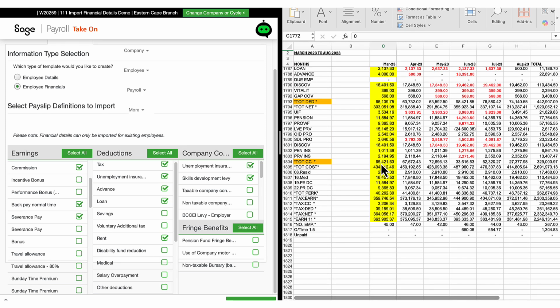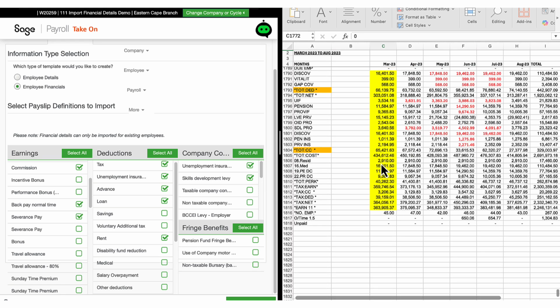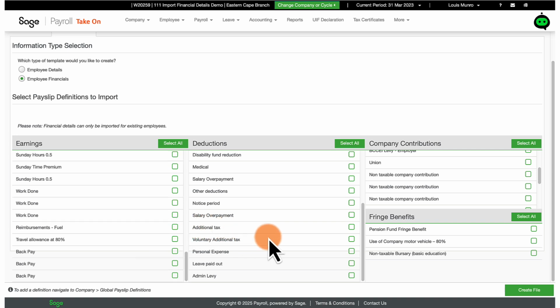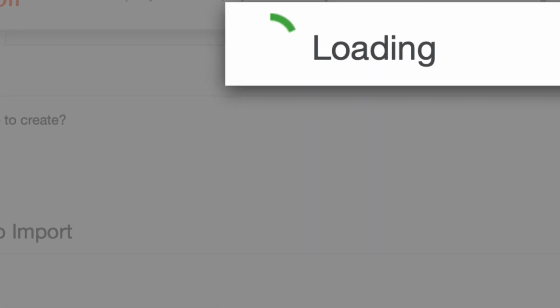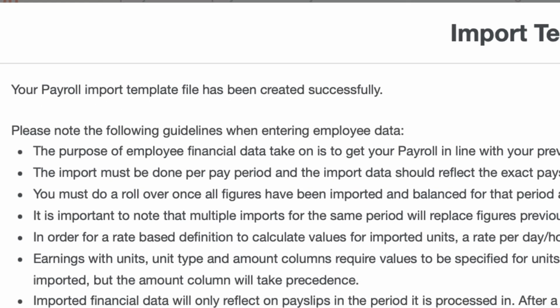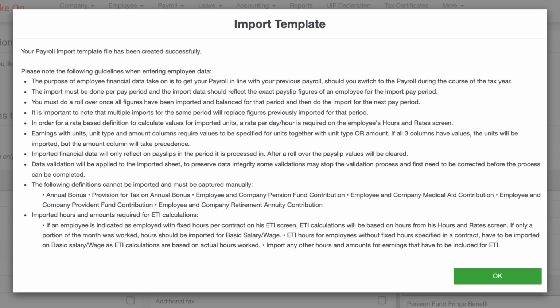With that done, I'm going to move to the historical payroll data and bring Sage Payroll back to full screen. With our template fields and columns set, let's hit that bright green Create File button in the bottom corner and generate our import file. Now here's the good news. The import file has been successfully created, and it comes with guidelines for entering employee data. We've already covered most of these guidelines, but take a moment to look them over again.